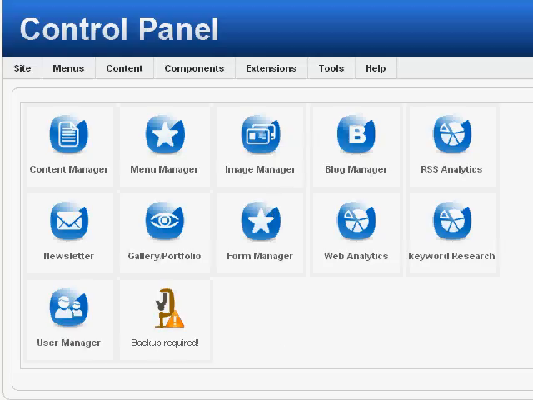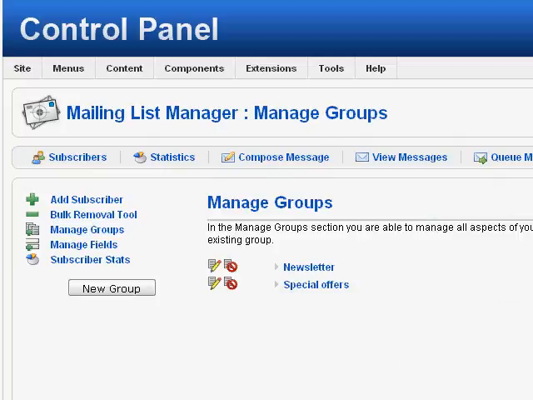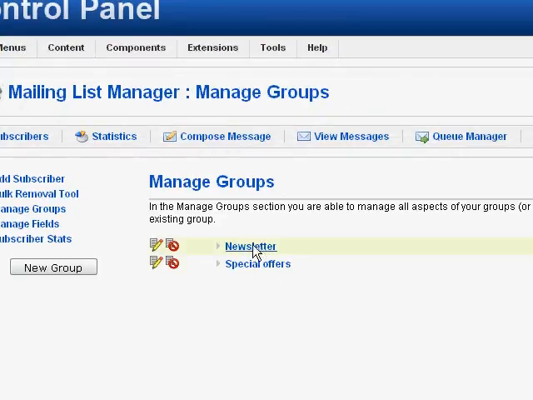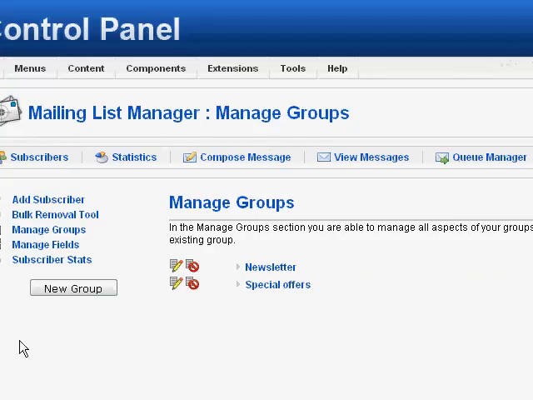In this tutorial we're going to show you how to create a group in your newsletter component. So again, from the left hand side you click on manage groups, and you can see by default here we have two groups, newsletter and special offers. Please note the group ID number 1 and number 2, and there's 2 subscribers in the newsletter and 0 in the special offers. So we're going to create a new group here.